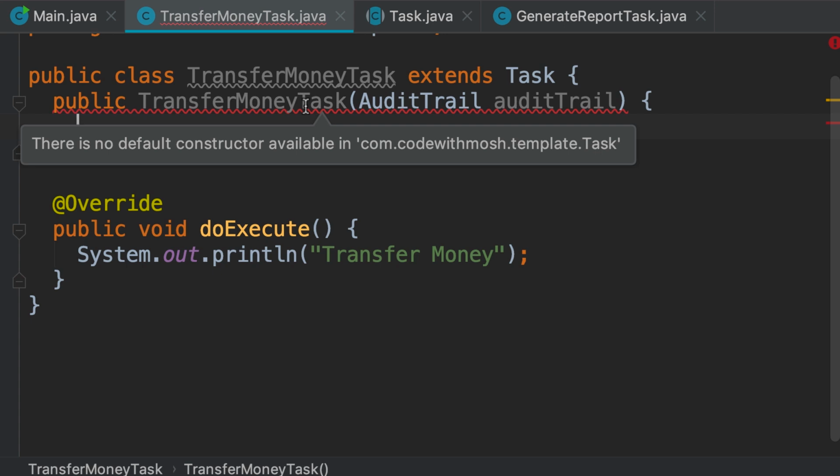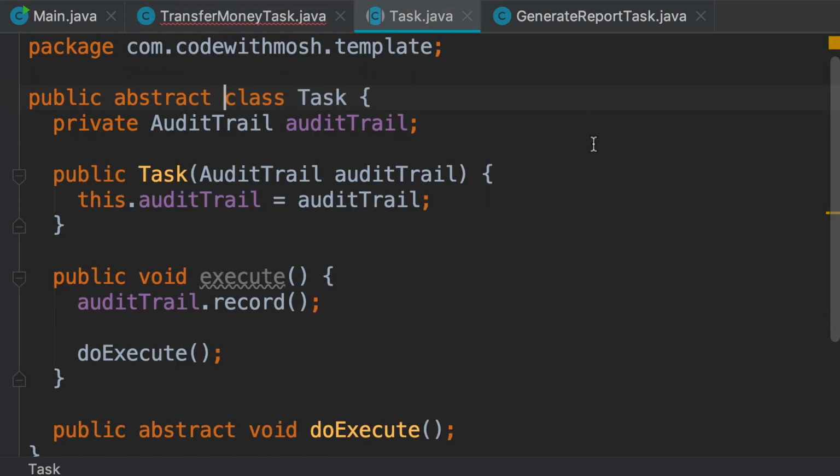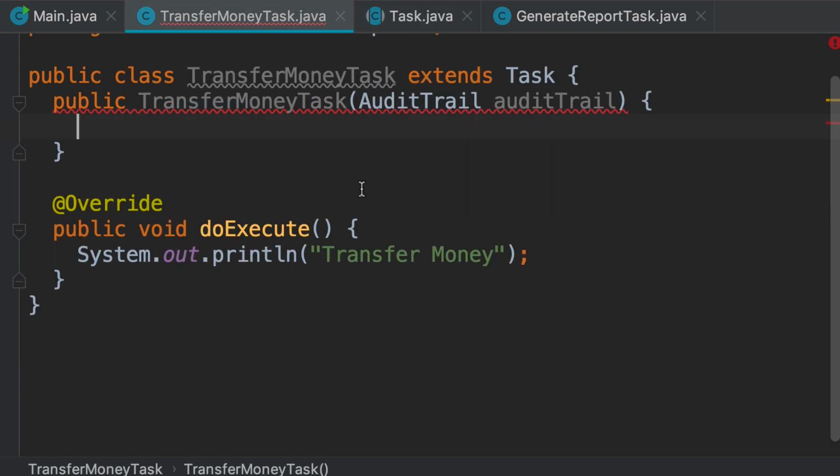A default constructor is one without any parameters. So look at the Task class. Here we have this constructor that takes an AuditTrail object. So we don't have a parameterless constructor. So when creating a TransferMoneyTask class, we have to pass this AuditTrail object to the constructor of the Task class. We can do that using the super keyword.